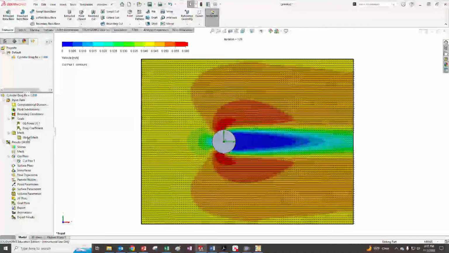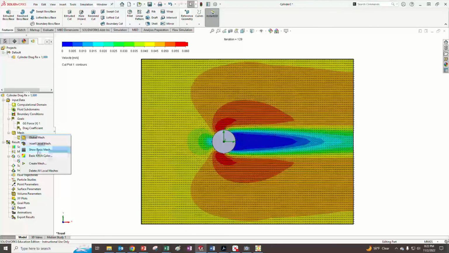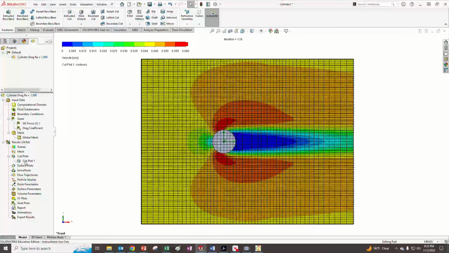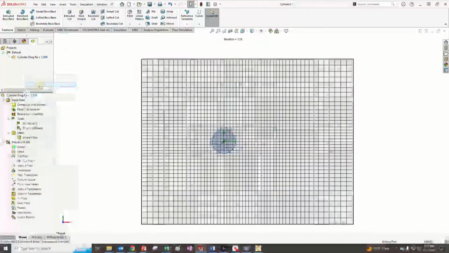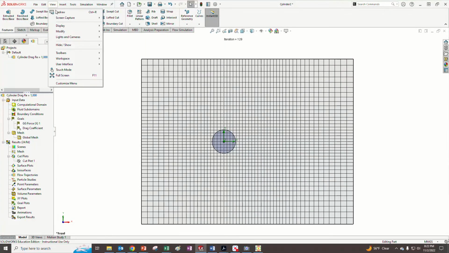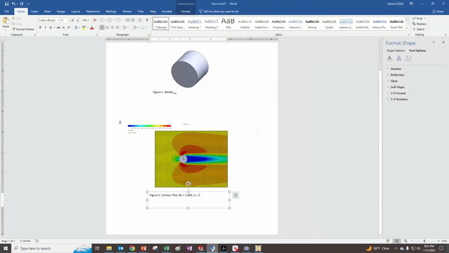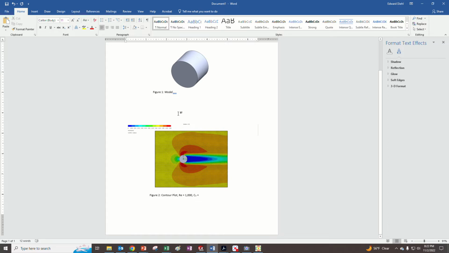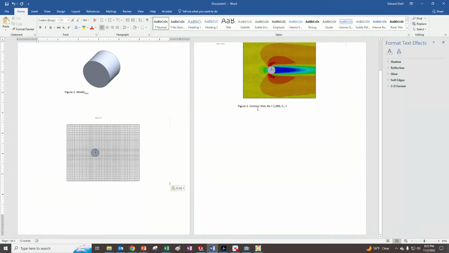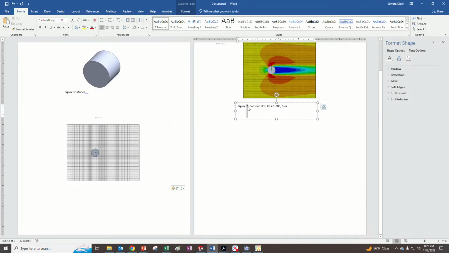We might also, by the way, show basic mesh. Well, let me actually hide these right here. Let me hide that, and I might show basic mesh, and we might screen grab that too, right? In terms of our documentation. And so this becomes figure 3, doesn't it?